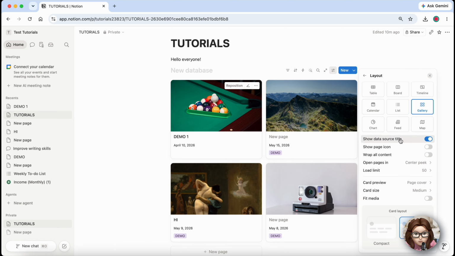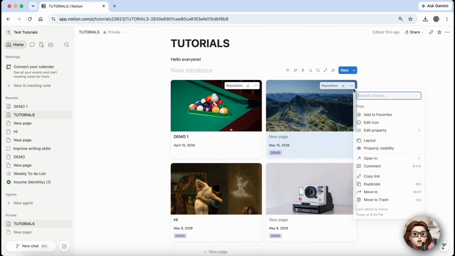If you're using cover images, you can also adjust the card preview, card size, and fit image options to make your gallery cleaner and easier to browse.